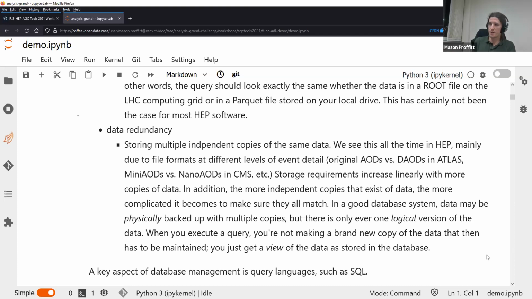So the storage requirements, if you have more copies of the same data, increase linearly. It may be a slightly different scale factor based on how detailed it is. NanoAOD is going to be smaller than MiniAOD, but the more copies of it you have to make, the size of that on disk will increase linearly. And also importantly, the more independent copies that exist of data, the more complex it is to make sure that everything is synchronized. In other words, that all these copies are actually the same, and that some copy didn't get modified or didn't get copied correctly.